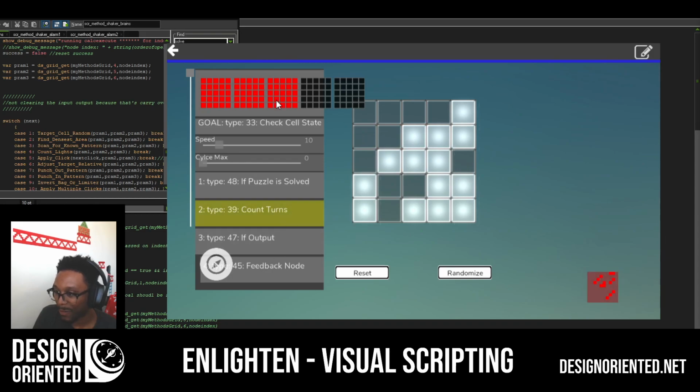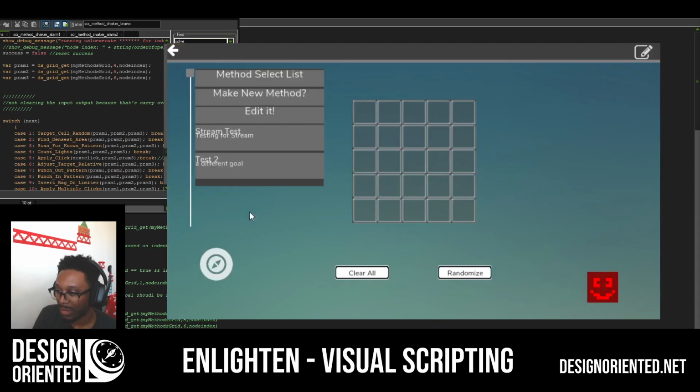Count turns. Should be on well over turn 5, yeah. Count turns. If output, feedback note. Is puzzle solved? No. Okay. Well, that's kind of cool though. So at least I can show a little bit of what the Overwatch system does.